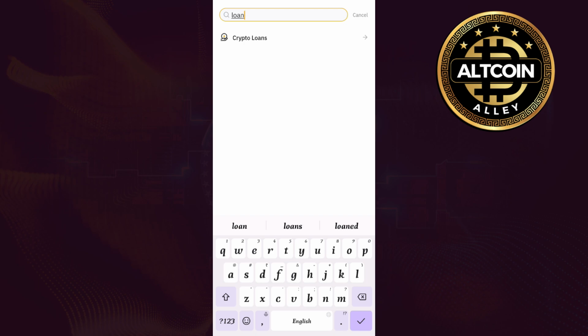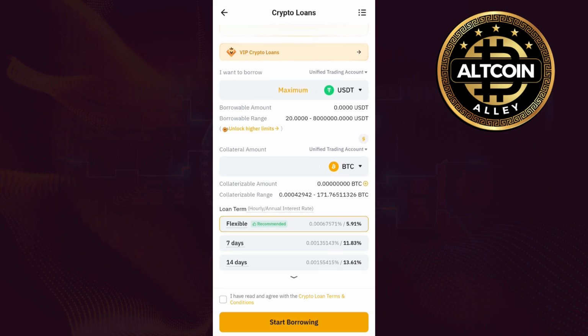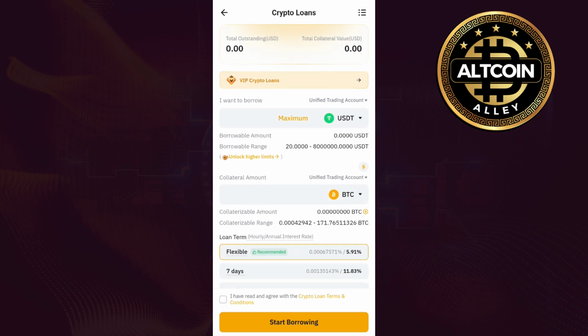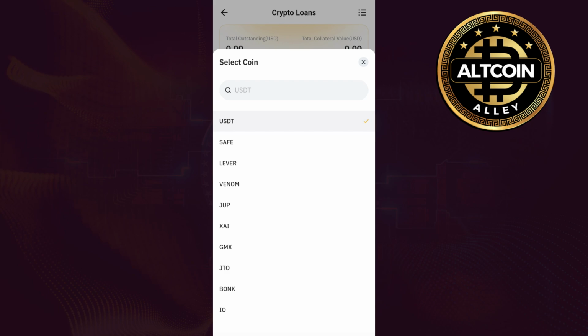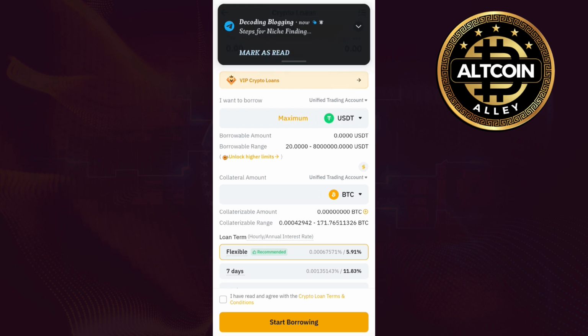Now once you are able to find the crypto loans tab, you just have to simply tap on it, and then you will be able to see this type of form in front of you. Now over here you just have to create a loan order by filling the following details. So in the first section you just have to simply select the coin type. In order to select it you need to tap on the drop down menu, and from this list you can select the type of the crypto or the coin.